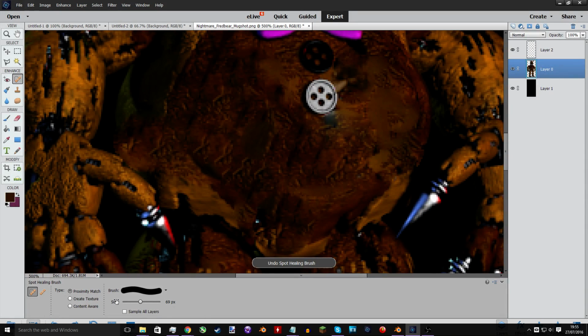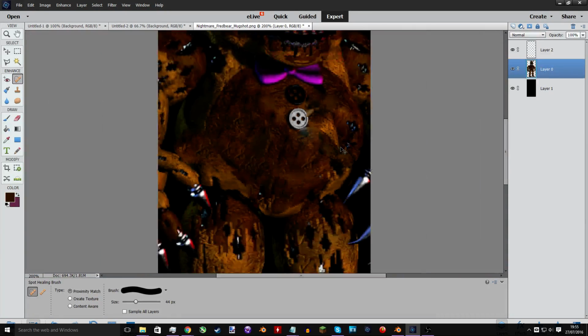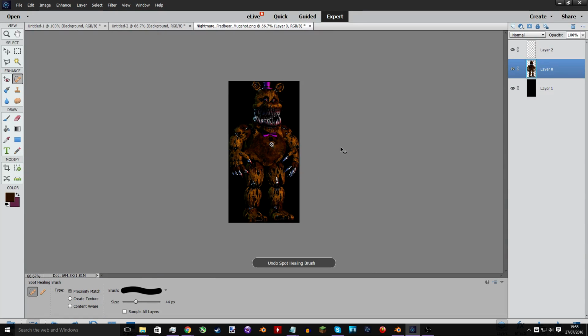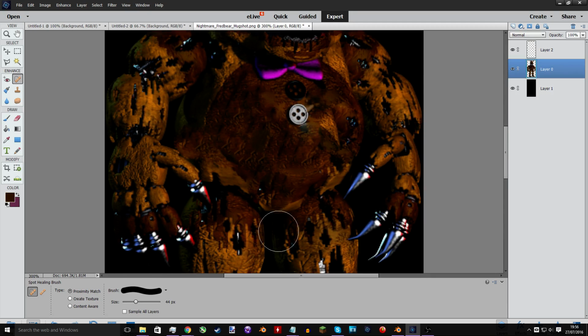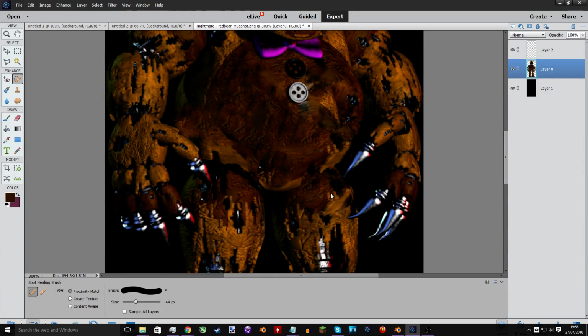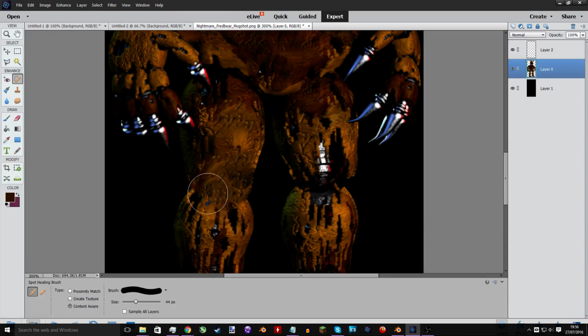I've been using Photoshop for a while actually. That went terribly. It didn't go awfully actually. So let's get my legs done. I think we're going to be better off with content aware, to be honest. So now the whole story is someone tried to make a fixed Fredbear, and he just looked like bread, so they called him Breadbear.